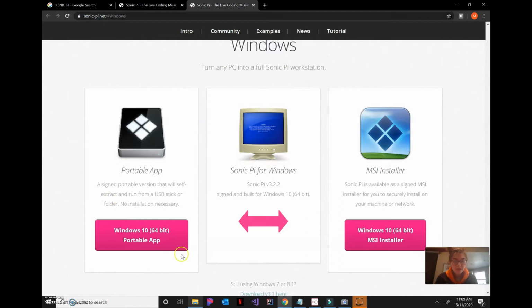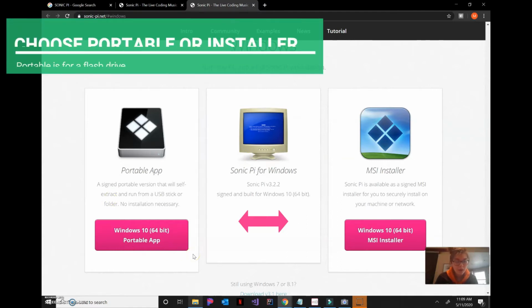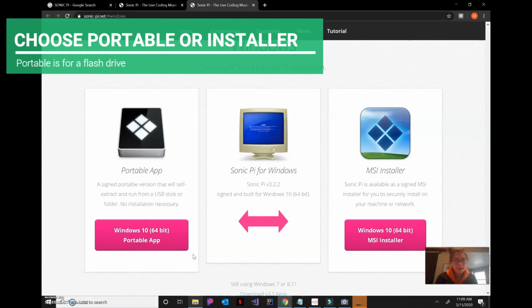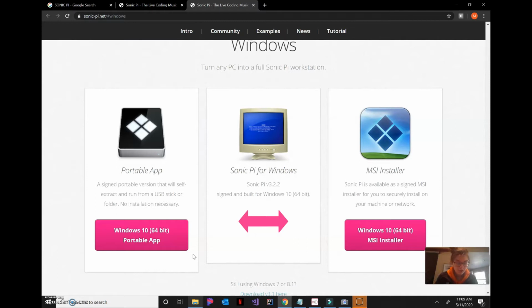Now there's 2 different versions you can download. One is a portable, and the other one's an installer. The portable app is for if you want to download it on a flash drive and plug it into other computers and run it kind of like you would a game and a game cartridge. The other one is for your hard drive, so it's just automatically on your computer. I think I have the MSI installer version, but it really makes no difference which one you choose. It just stores it a little bit differently on your computer.